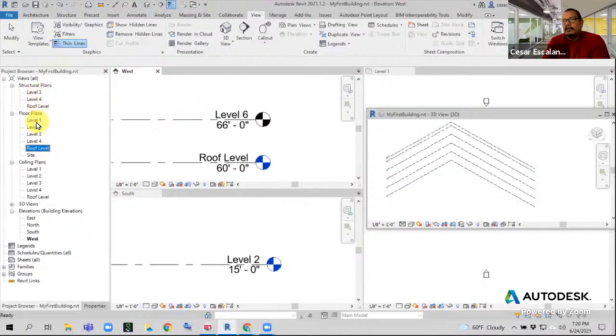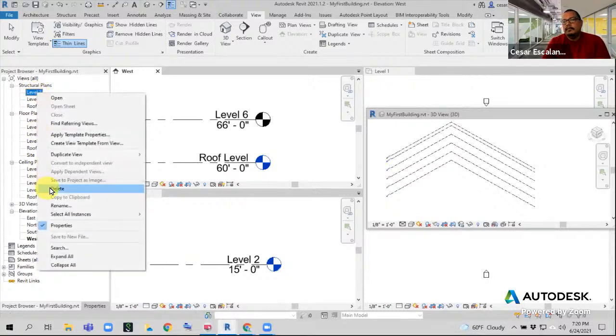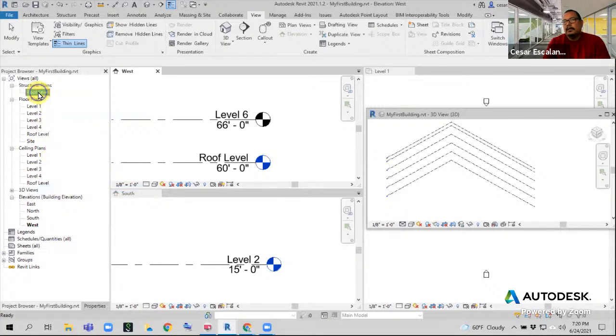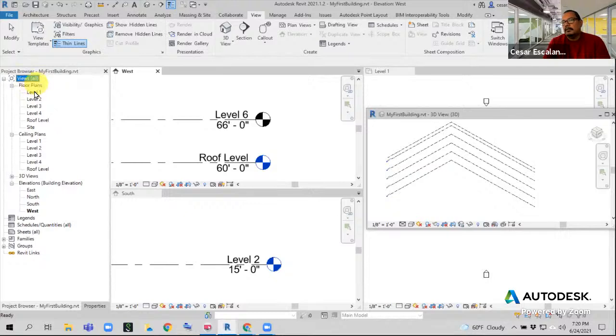Then the other thing to notice is that under the views, you have structural plans. We don't craft structural plans. So all these structural plans were created automatically. Let's delete them. And you can delete the views just by right-click, delete. No structural plan, only floor plans and ceiling plans.